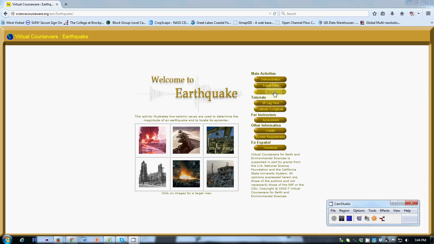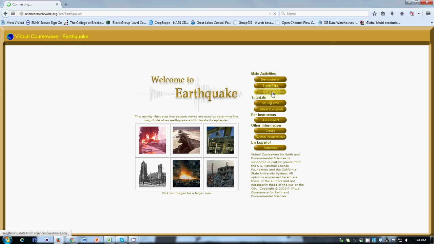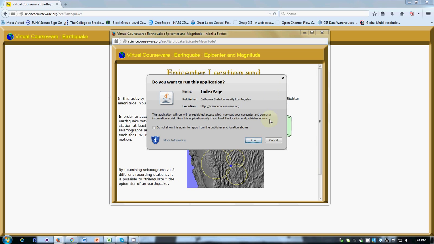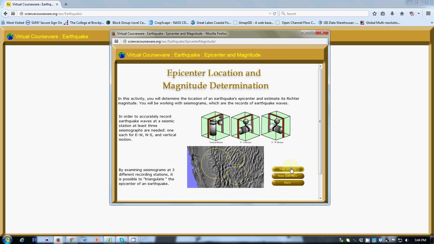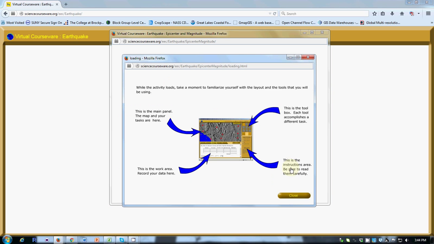Now I can click on the epicenter and magnitude exercise, which is the second half of this. And once again, it's going to ask me to enable Java. I'll start the activity.